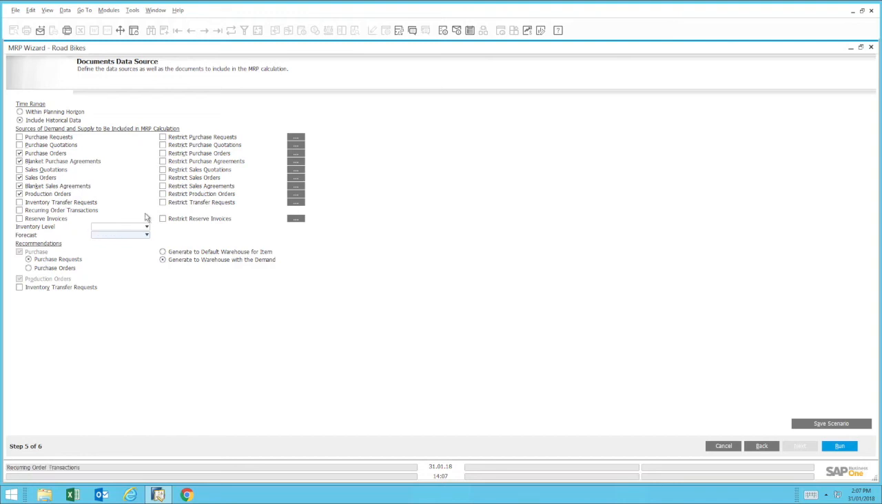I've also got on the right hand side the option to remove or restrict the purchase orders or the documents that I want to in this MRP run. So there might be some extraordinary orders that aren't typical that I would like to exclude as part of this MRP run. So I can set that in this scenario, so we get the right results.